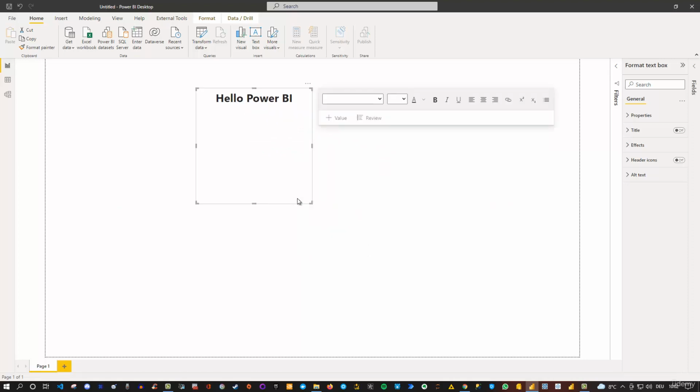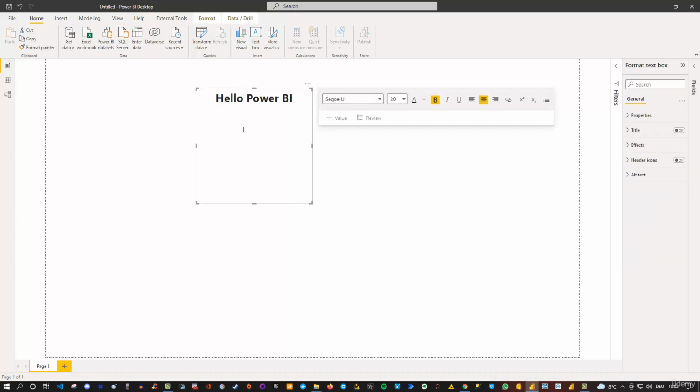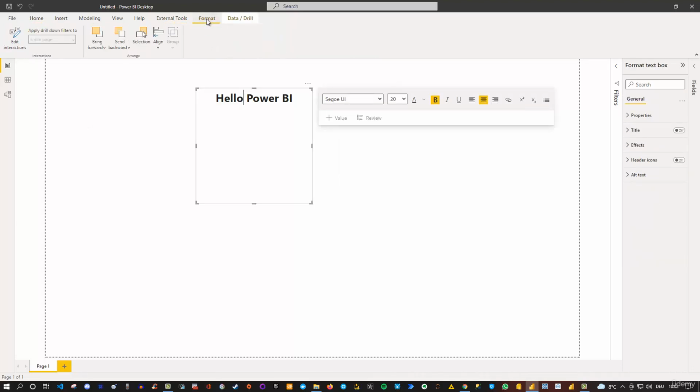And the great thing here is that if I click it, you can see there are additional tabs which are appearing as soon as you have a visualization in here. If I deselect it, you see that they are gone. But if I select the visualization and click on Format, I have the option to align, to send it backward, bring to front, and so on. So everything you're familiar with from PowerPoint is also available in here, which again is a great feature because it makes it easier to learn Power BI.